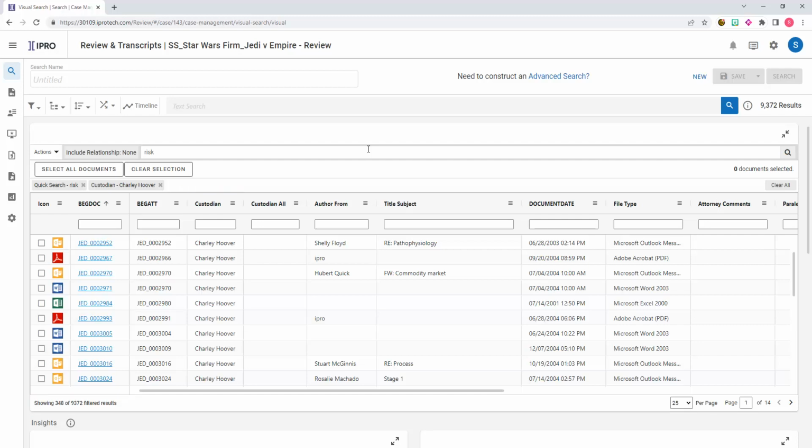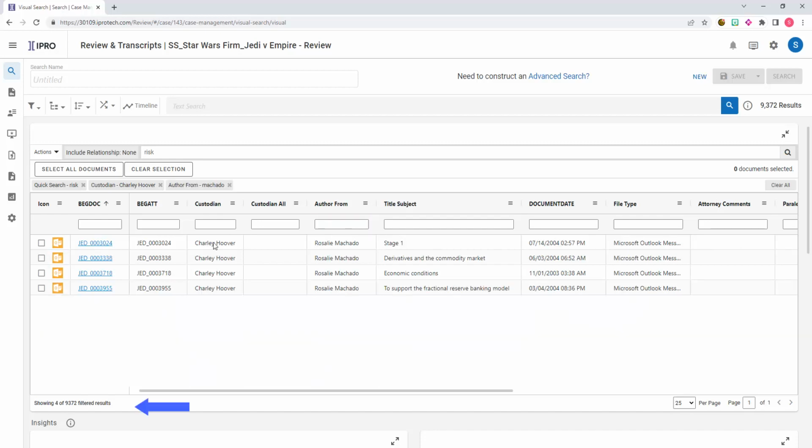Let's filter down our results even more by entering a term in a filter box above a needed column. Once we input a term and hit Enter, our result set narrows significantly.